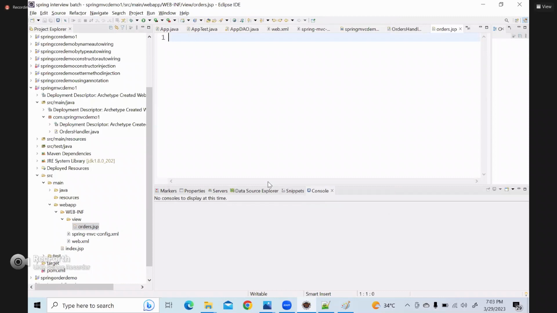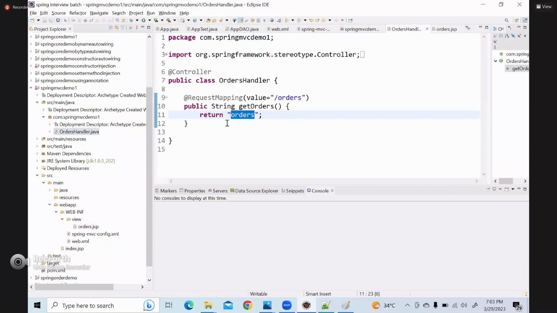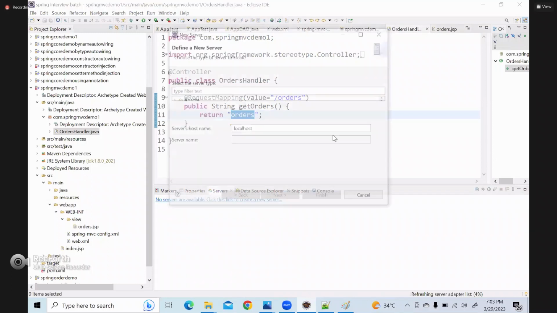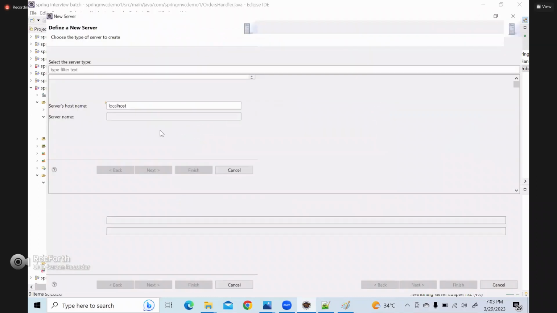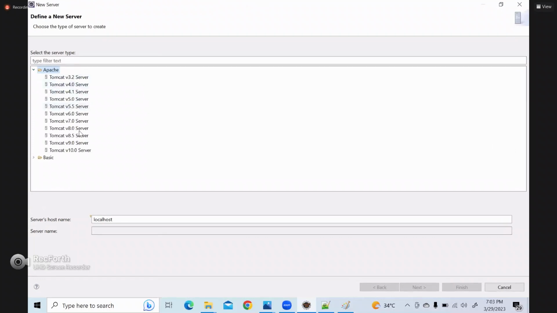Okay, now this is your JSP. How many of you know JSP? I can write this as JSP, as some HTML page. So this is the order details JSP. Now, shall I run this code? So what I'll do is I'll take the servers, click on this new server. I'll click on Tomcat 8.5 server.